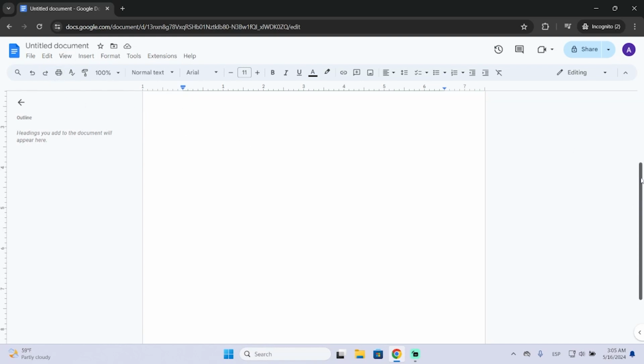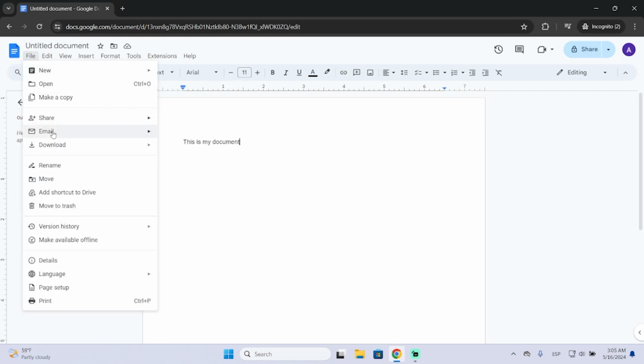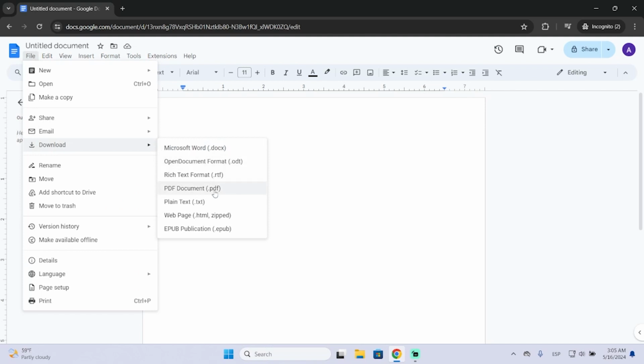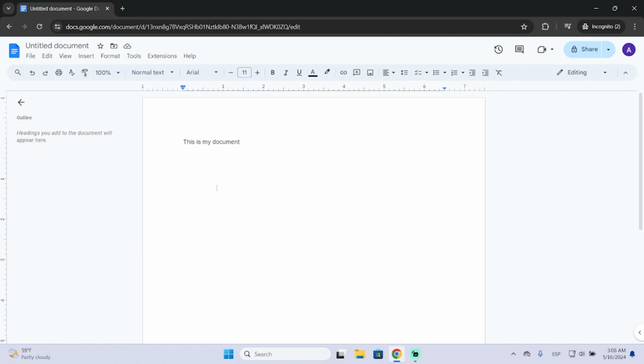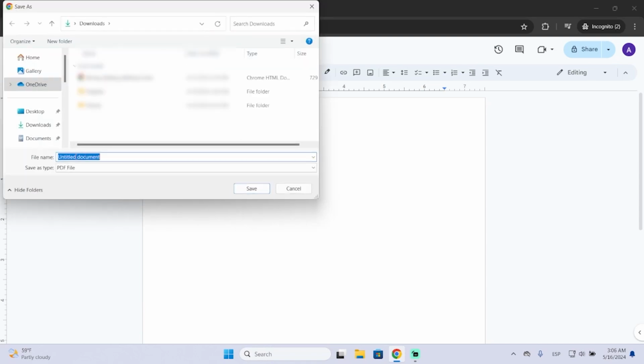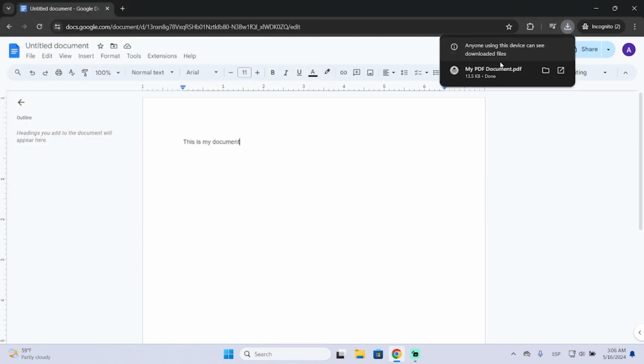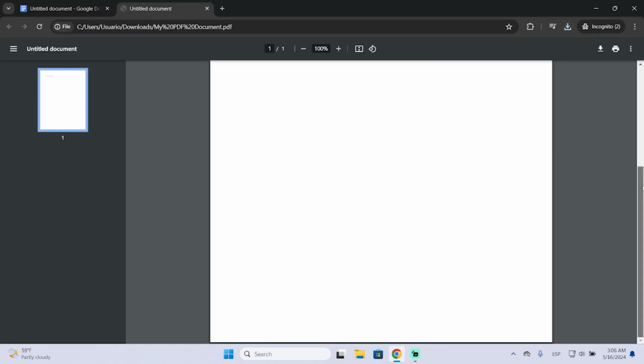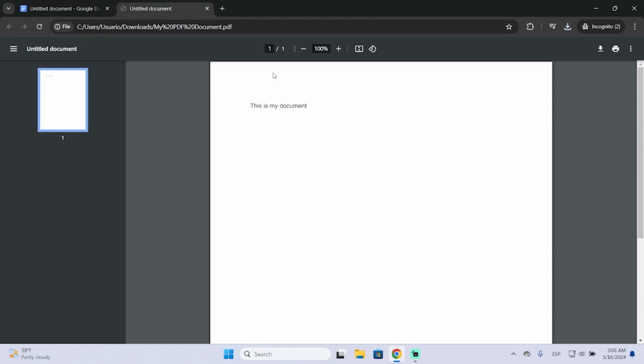So once you have everything ready, you need to go to the top left, go to File, then Download, and here you can convert it to a PDF document. I'm gonna click it and set the name you want, then click Save, and now your PDF document is downloaded and you can share it with anyone.